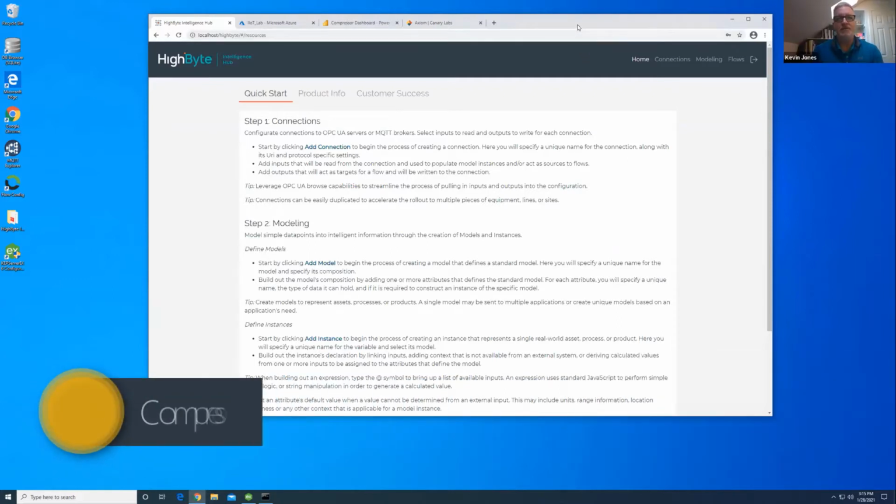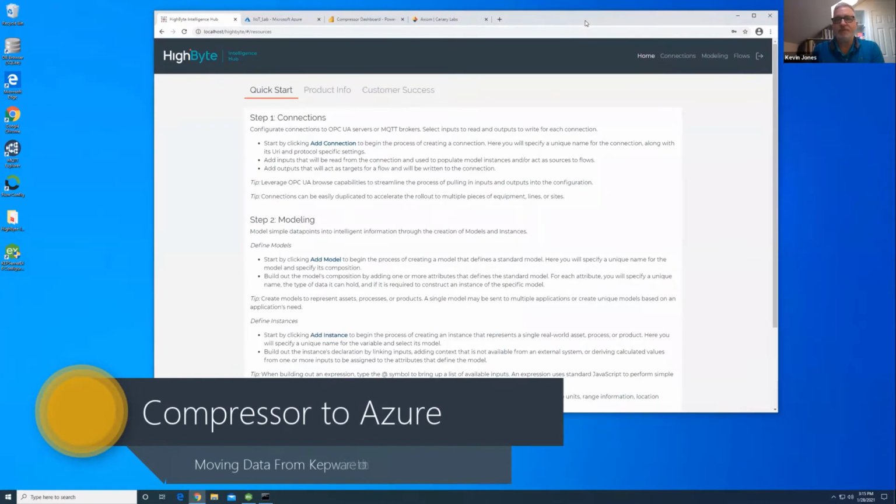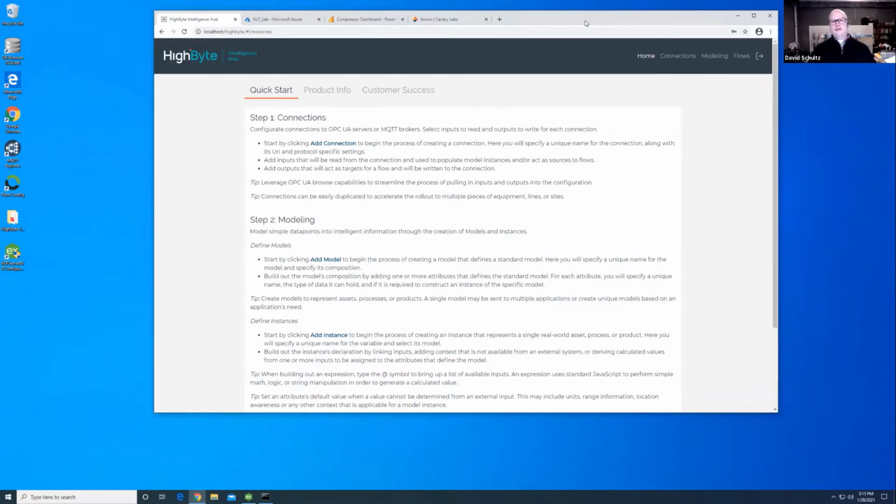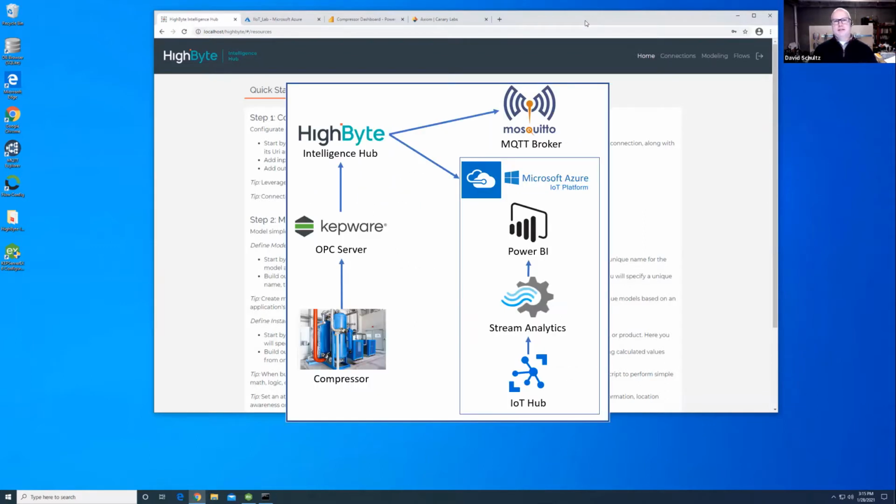This is some really interesting stuff, and this gets to the core of some of the solutions that we're doing as well. I want to dig into this. This is going to be fun. So what I'm going to work on today is that I'm going to use an OPC server. It's Kepware in this case, and I'm going to take those tags and bring them into HiByte and their Intelligence Hub. Then I'm going to publish that data to an MQTT broker, and I'm also going to push it to a cloud instance of Microsoft Azure. And that does it all in one tool.